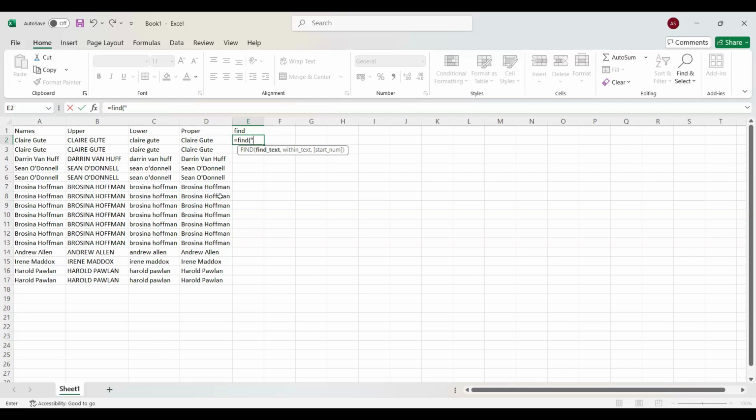A, comma. Now within text. That means in what text do you want to find A? Correct. Click that, in that you want to find it. Comma. From which position do you want to start searching? From first, right? First position, right? Yes. Give one. Which is first position? C is in first position, right? Yes. Now click on enter.